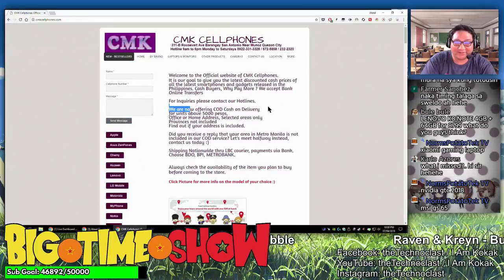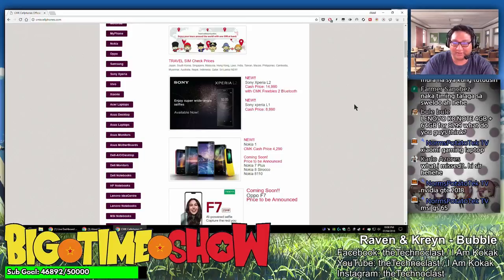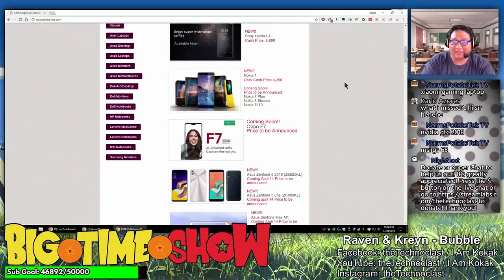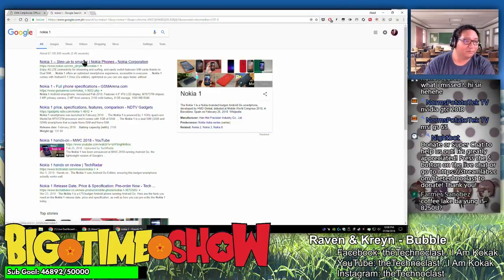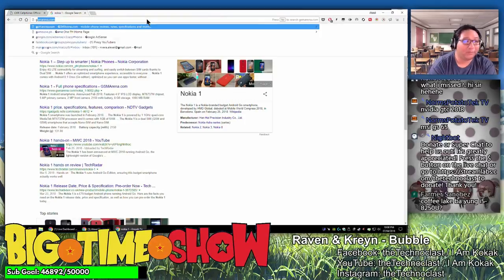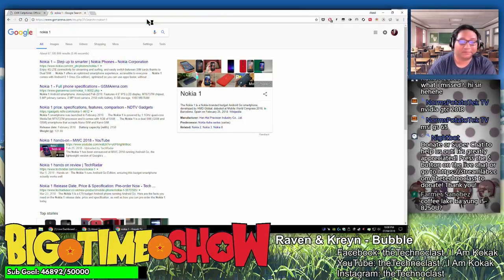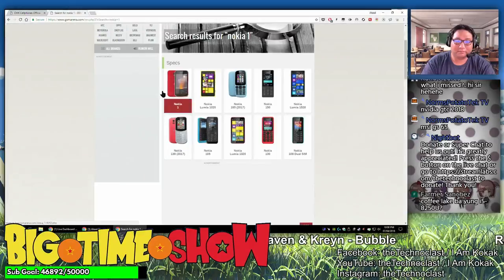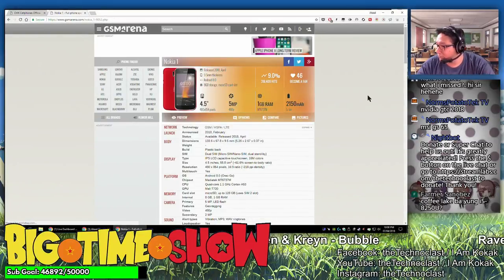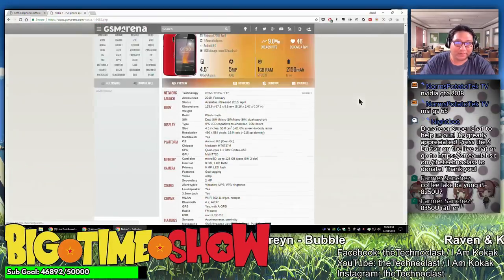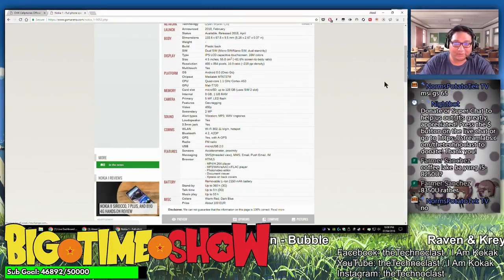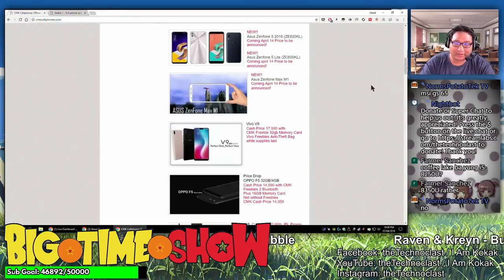Oh, pwede na sila mag cash on delivery. Wow. For units above 5,000 pesos. Ooh, that's great. Nokia 1 is 4,290. Ano ba yung Nokia 1? Ito yung Android Go, di ba? Can display Mobile Legends. Yeah, mababa yung specs nito kung totoo, 6737. I mean, alam nyo naman, you're paying for the brand eh, at this point kasi.